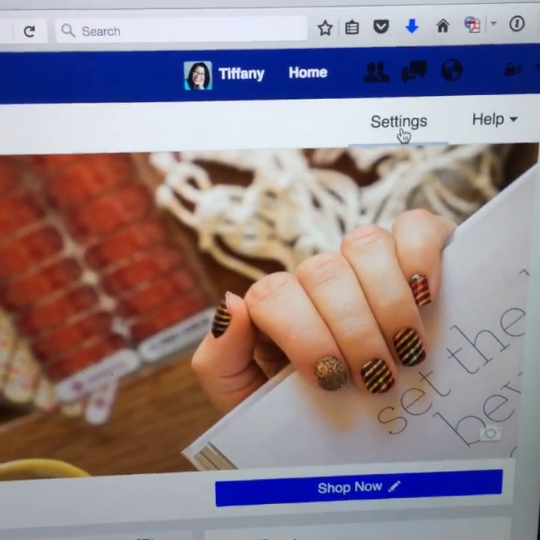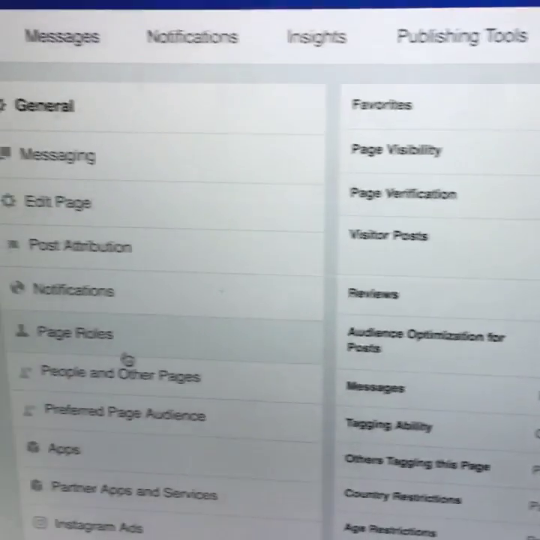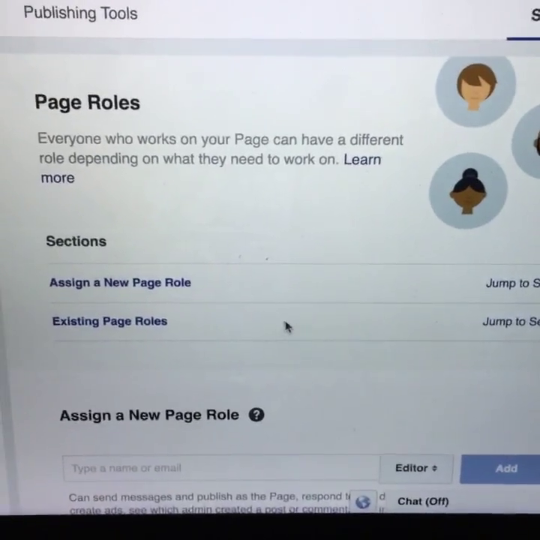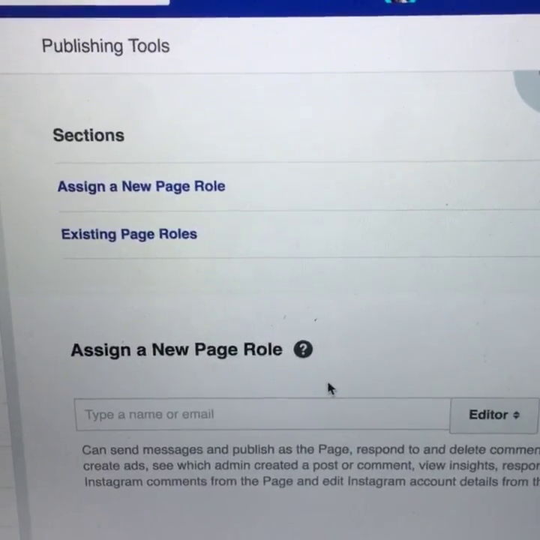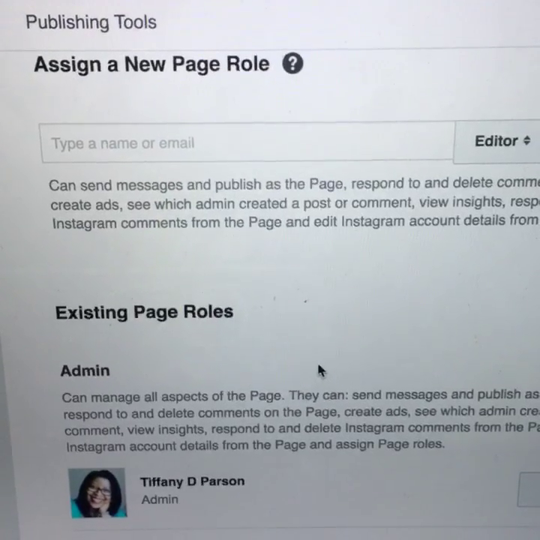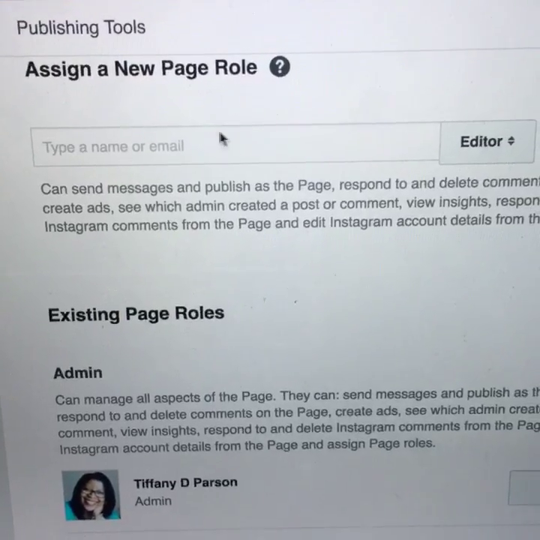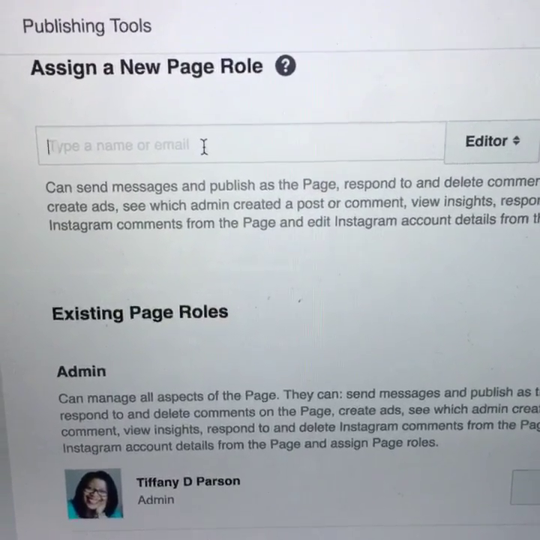So let's go to the page, my page that doesn't have anyone but myself on. So let's go to settings and then page roles. Settings and page roles. So yours may look just like this, where you have 2 sections, one to show you the existing admin and the other existing roles, and the other one to show you how to add. Now, you can type in either the person's name on Facebook or their Facebook email address.